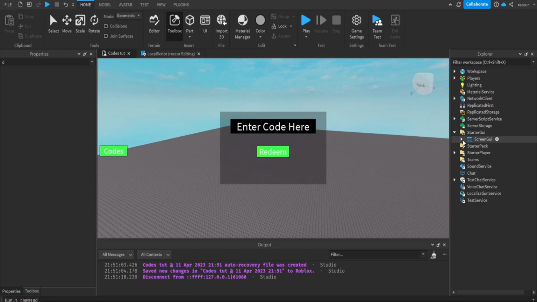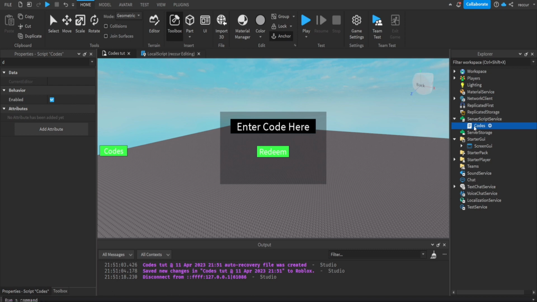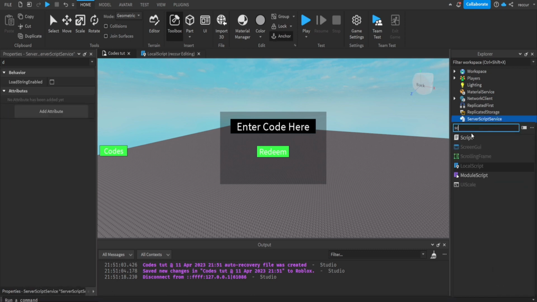To make codes, let's say we want a script that stores all the codes and their information. So let's go to ServerScriptService. Now, as you can see, I already made a script, but let's say you have a brand new script.